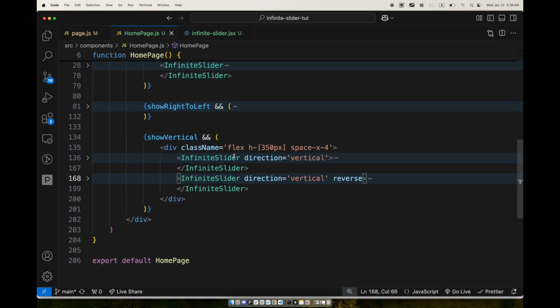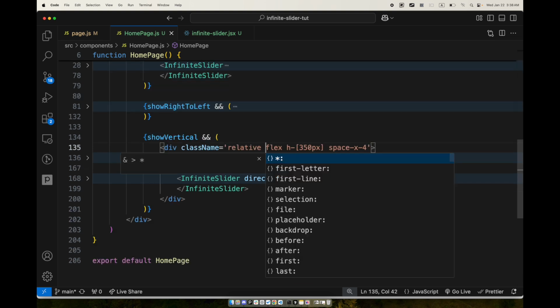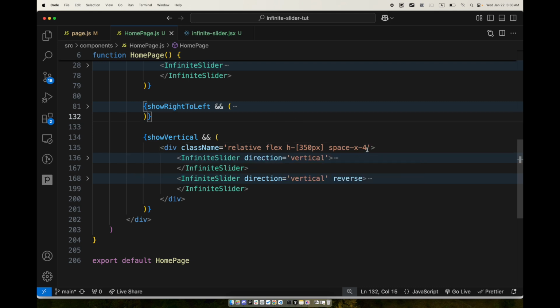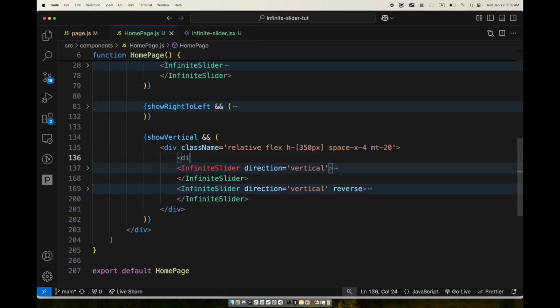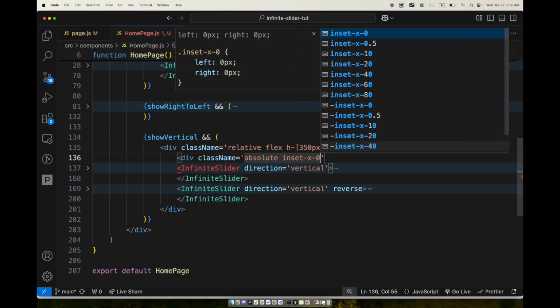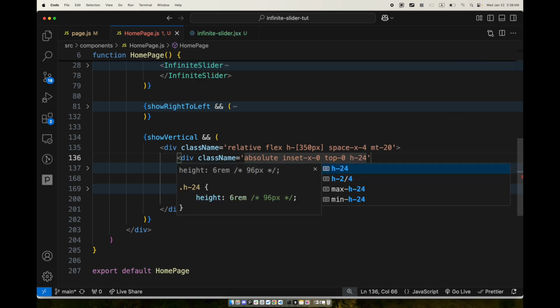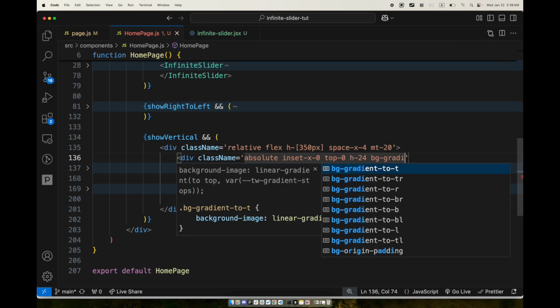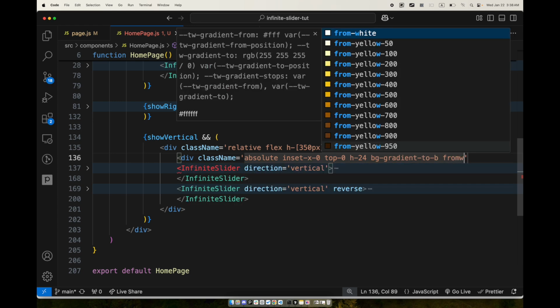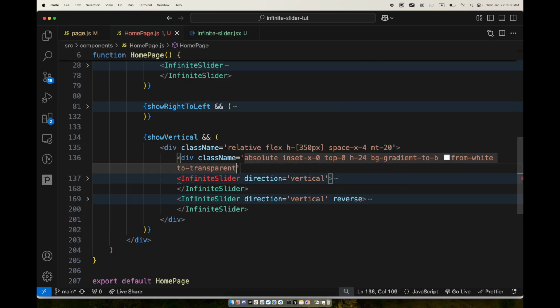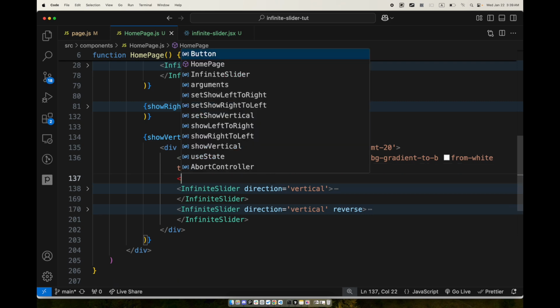And do this. And let's add a relative to the parent div and a margin top 20. And inside, let's say div. So this will be a self-closing div. So div className absolute inset-x-0 top-0, h-24, so height 24, and bg-gradient-to-b from white to transparent, and then z-index, give it a 10. And then similarly we do another one for the bottom.